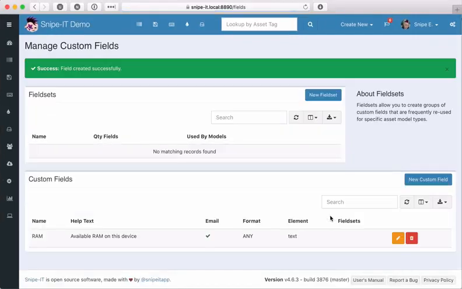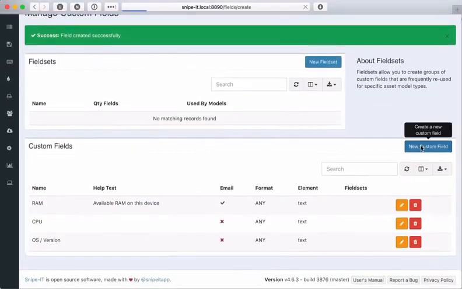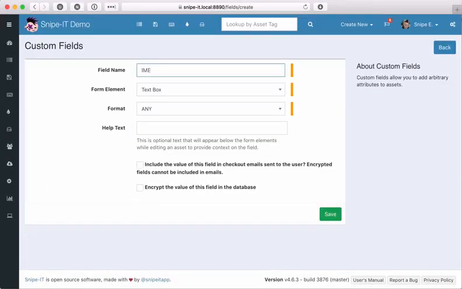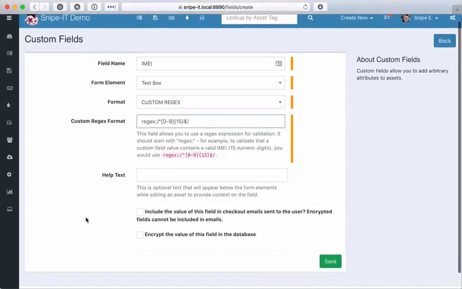Great, our first custom field is saved, so let's add the CPU and OS version fields. We've sped these up a little to save time. When we get to IMEI, we could set the format to any and hope the person entering the data got it right, or we could use some regular expression magic to enforce custom rules on our data. Simply select Custom Regex as the format and enter your regular expression in the Custom Regex format box. Any valid regular expression will work, but it must start with regex and the colon symbol.